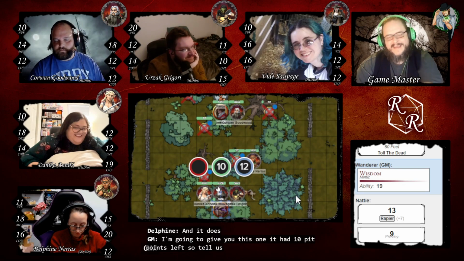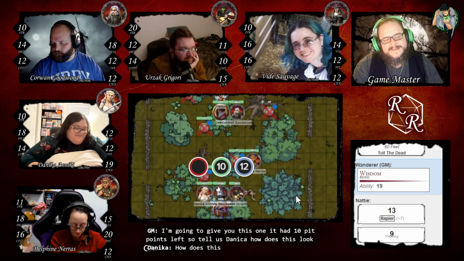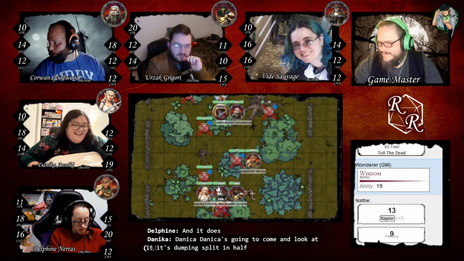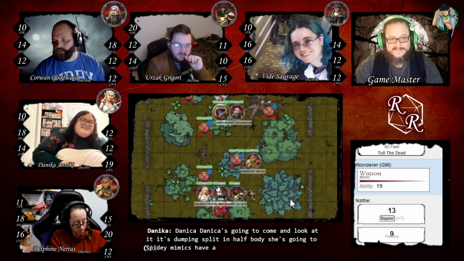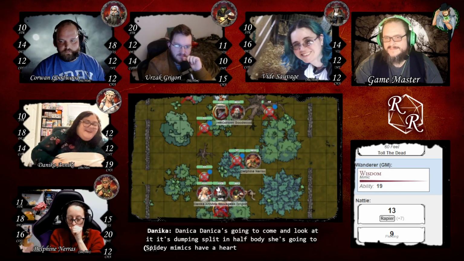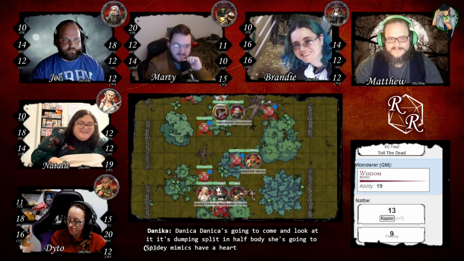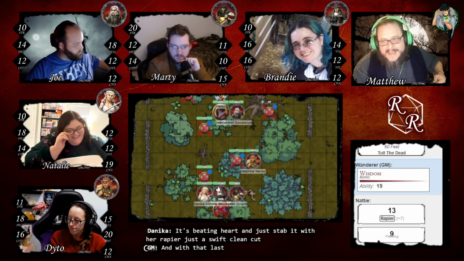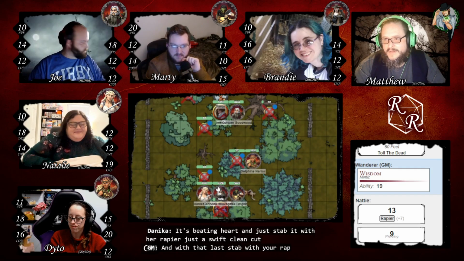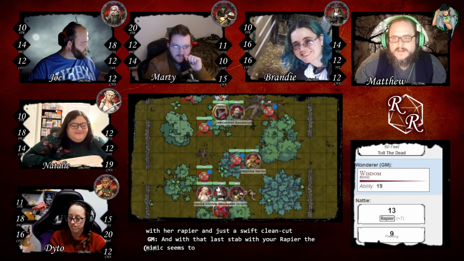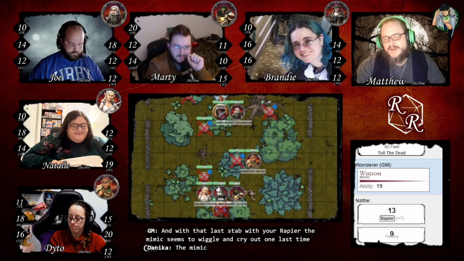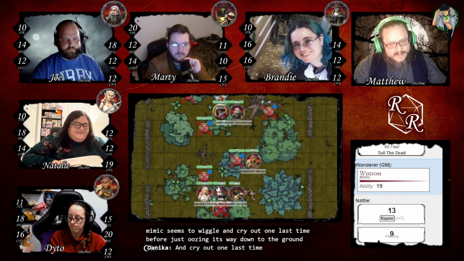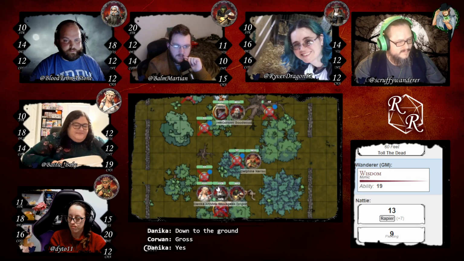So tell us, Danika, how does this look? Danika's gonna kind of look at its gooping, split in half body, and she's gonna spy, do mimics have a heart? She's gonna spy its beating heart and just stab it with her rapier, just a swift, clean cut. And with that last stab with your rapier, the mimic seems to wiggle and cry out one last time before just oozing its way down to the ground, dead. Gross.